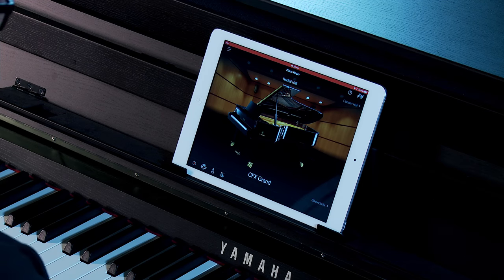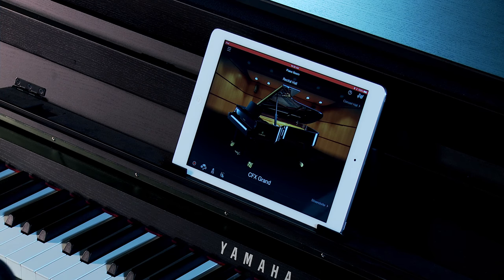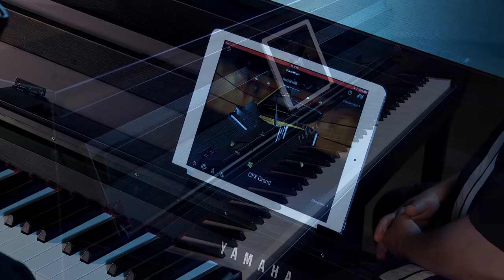Hi, this is David Hall with Kraft Music, and today we're going to take a closer look at the Yamaha Smart Pianist app. This is a free app from Yamaha that allows you to control the functions and features of your digital piano in a much easier visual manner.